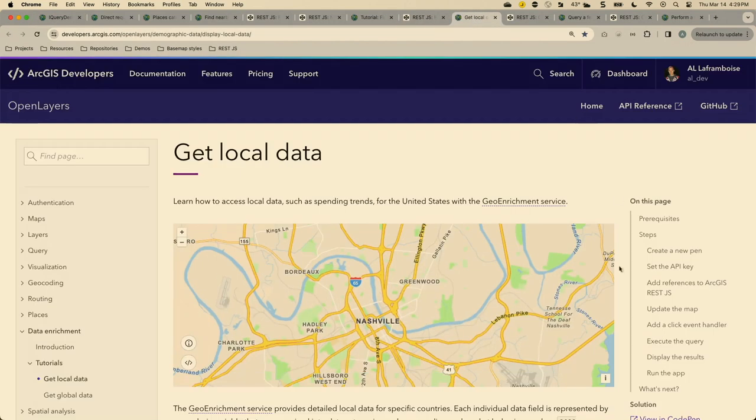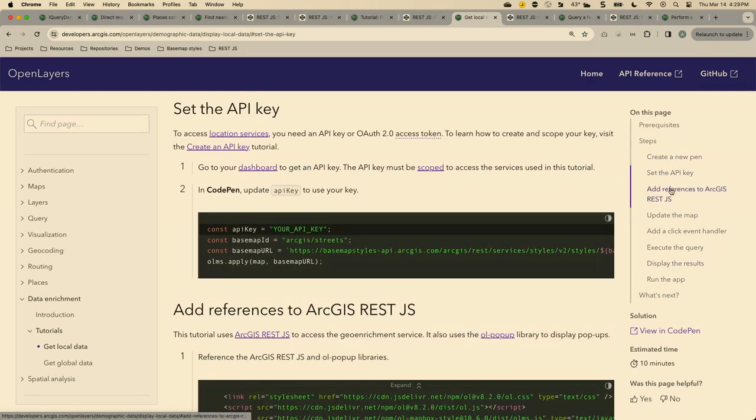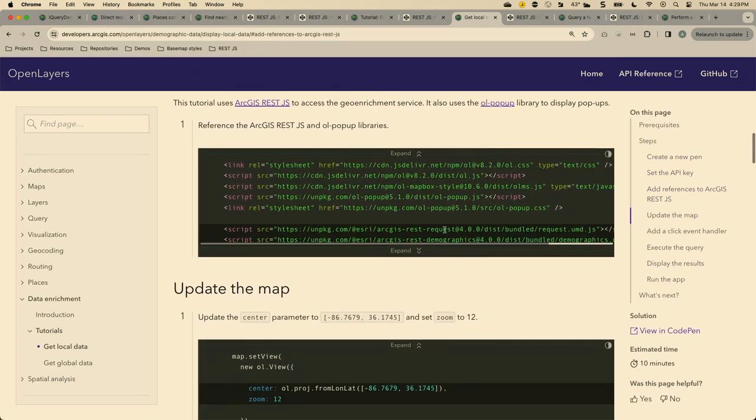Okay, so let's look at the design pattern for building this app. What we're going to do is add our REST.js references, just like always. And we're just referencing the CDN here because these are live demo apps that run in CodePen.